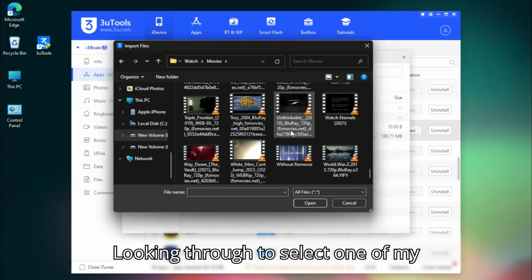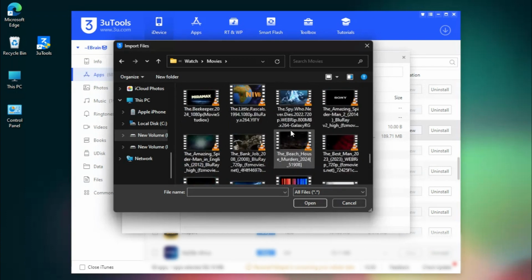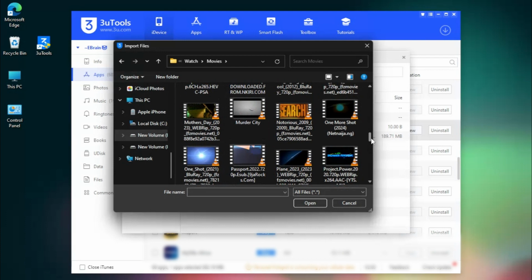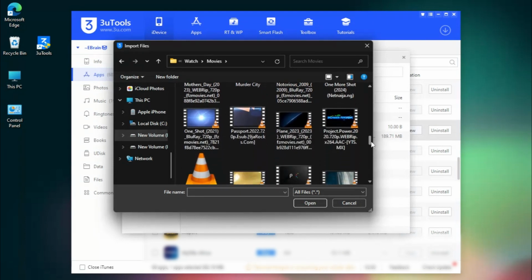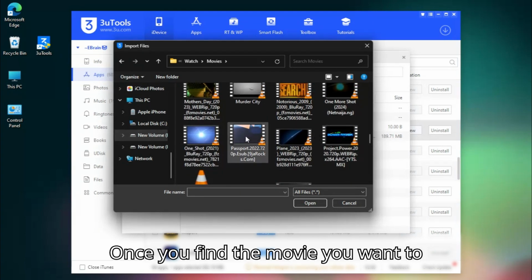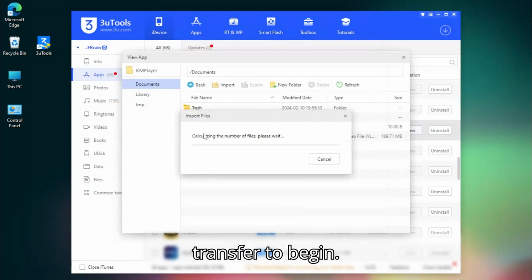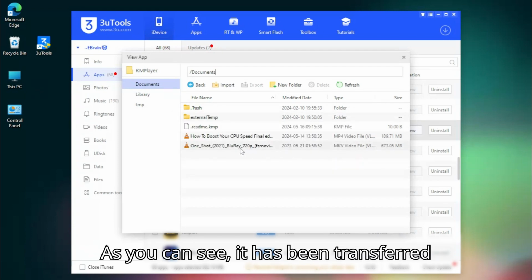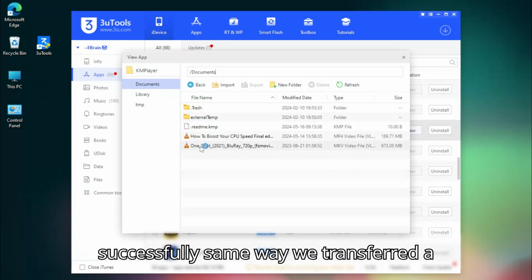Looking through to select one of my favorites. Once you find the movie you want to transfer, double-click it for the transfer to begin. As you can see, it has been transferred successfully.